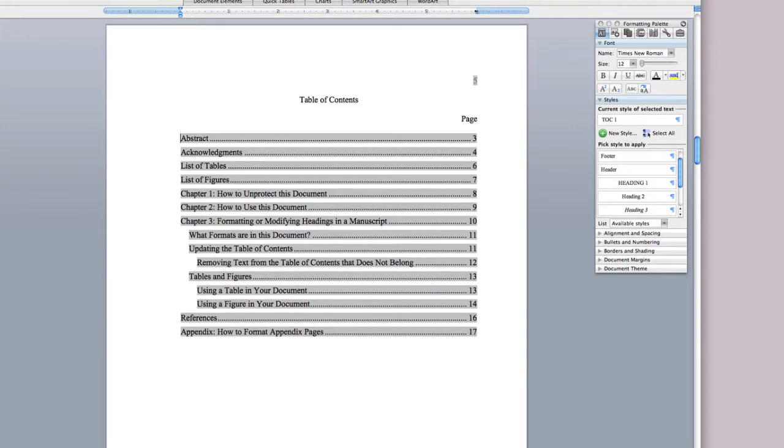So that is updating the table of contents, setting your headings, and modifying the heading styles to match the style that you plan to use.